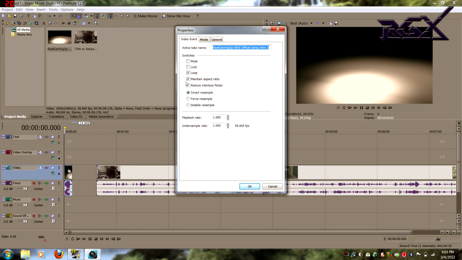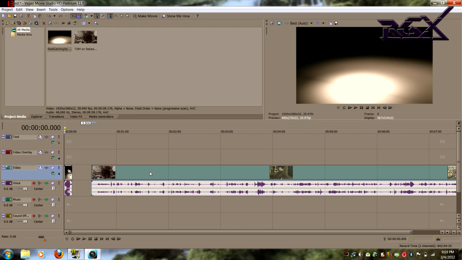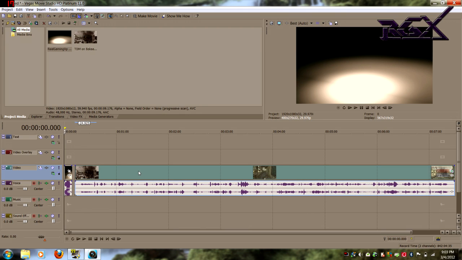I'm going to do the same thing as disable resample. The only thing I'm going to leave alone is maintain aspect ratio, because the intro already fills up the whole screen. So just click disable resample and hit OK. Now drag your video back up against the intro until it hits, and when it does, it makes a blue line like that. Leave it where it is and just let go of the mouse button.